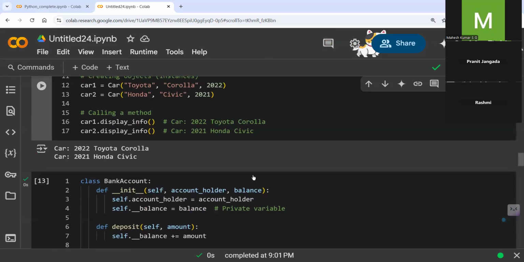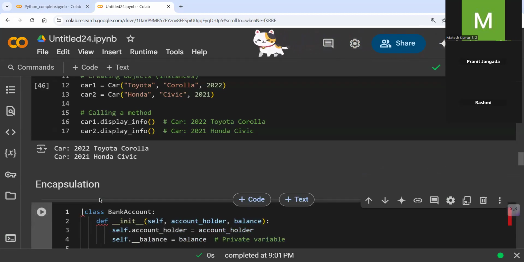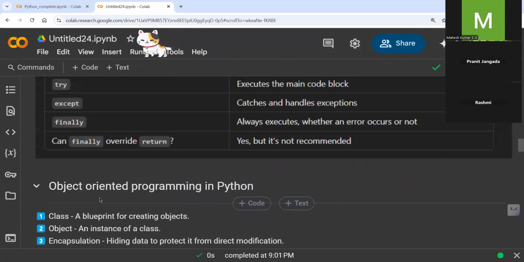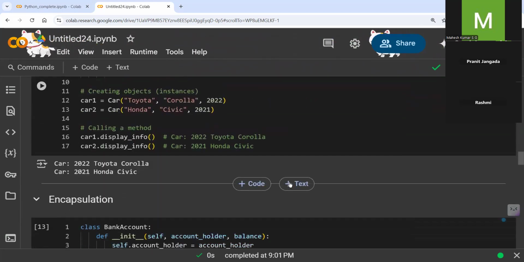So let's talk about encapsulation. Encapsulation, as you know, is nothing but hiding the data so that it will not get modified.